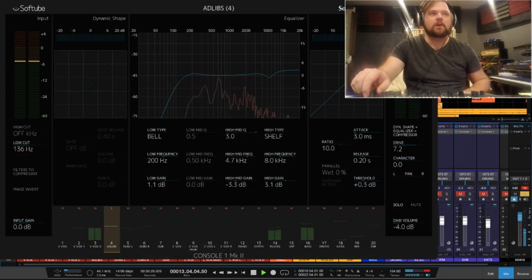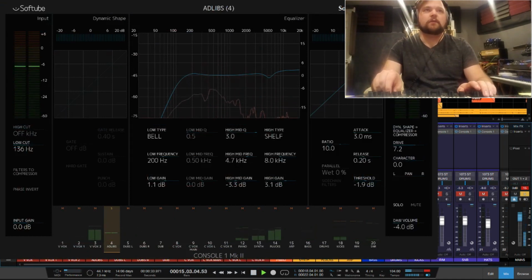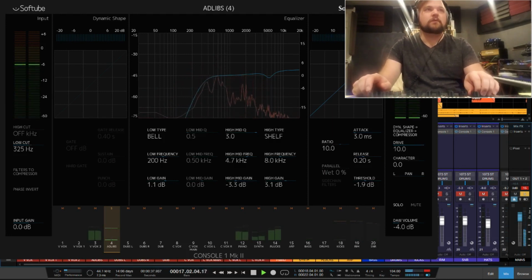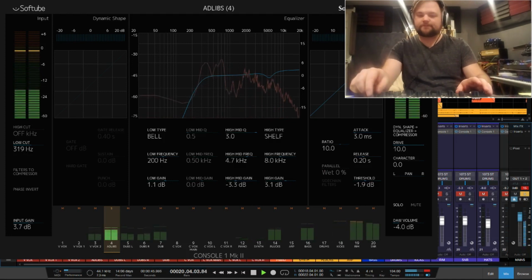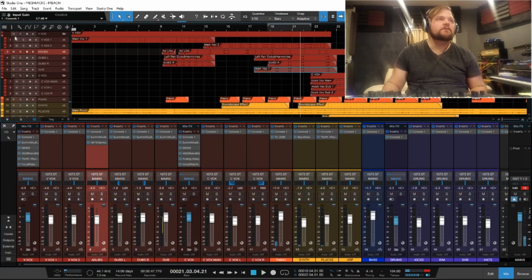So we'll add a little bit of drive. Crank our compression down a little bit more. Okay. And then we're going to roll our high pass up a little bit more so that it's a little thinner and a little bit punchier. Okay, so let's hear how that's sitting now with just all of our vocals together.